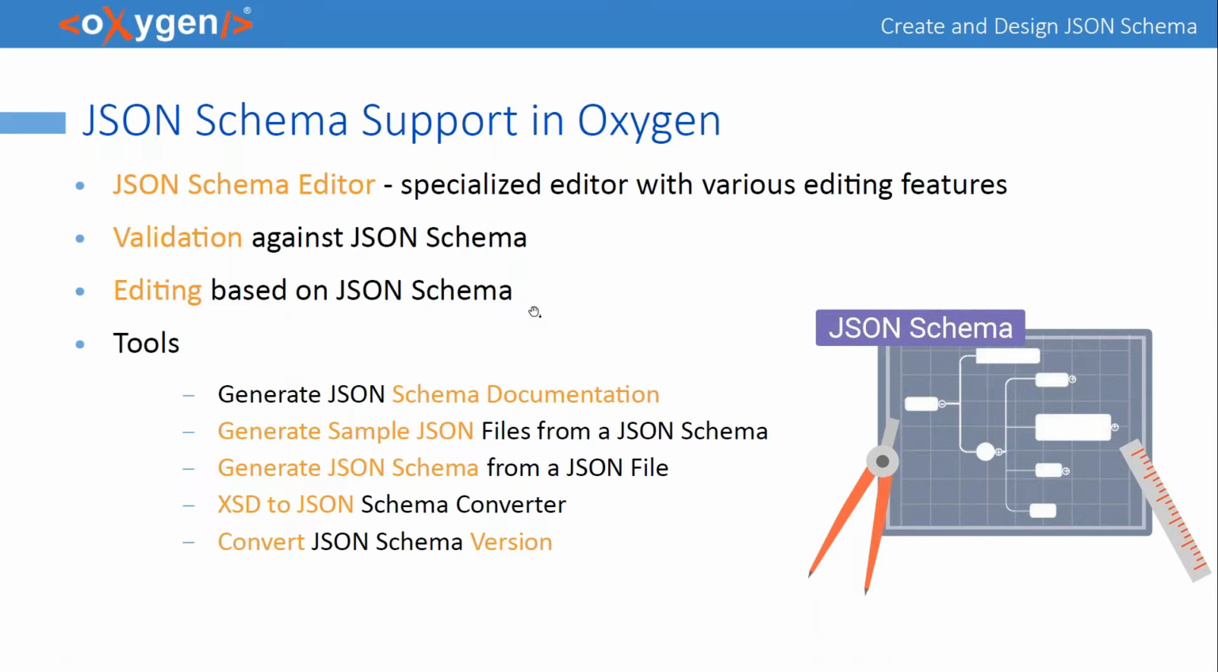And there are also some tools that were also updated for the latest drafts to generate documentation from a JSON schema. So if you want to publish your API in HTML format, you can use this tool and provide this on your website. Then we have support to generate sample files from a JSON schema. This can be used for testing purposes.